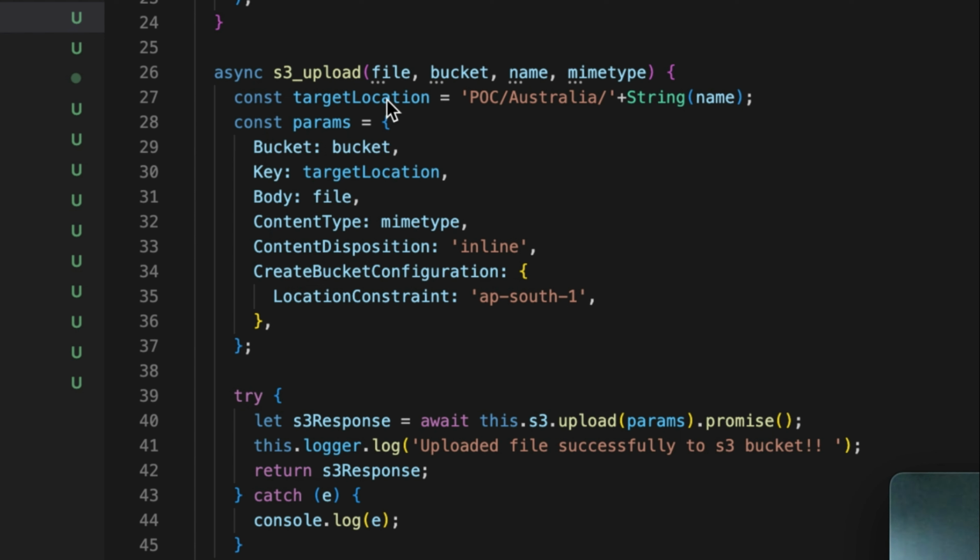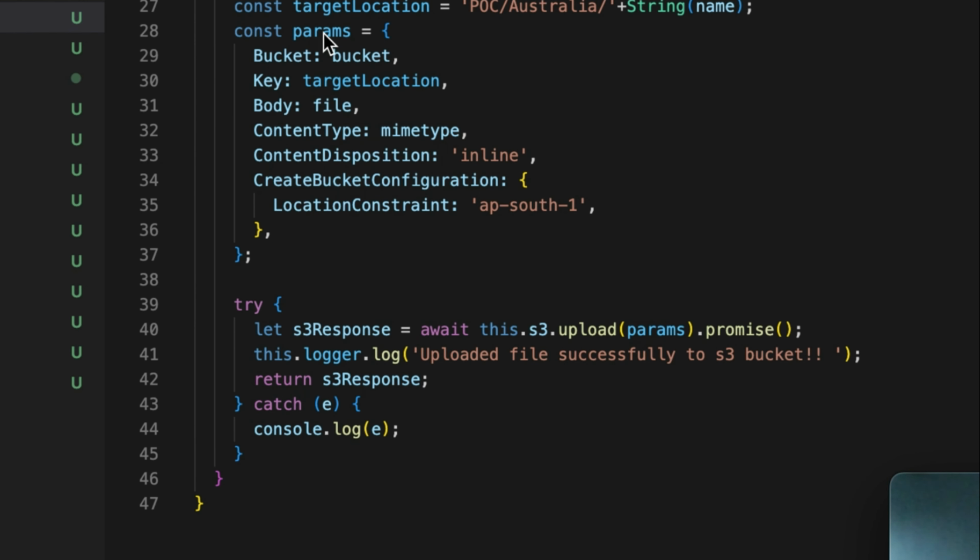Now we'll use this target location for key as an attribute. Key is the path where the file has to be uploaded. So key is the attribute where file needs to be uploaded. So we are taking the target location inside a key. Bucket will have a bucket name that we are passing. Body is the file that we are passing, the file object itself. Content type we are saying MIME type that we are passing from here. Once this is done, we have initialized the params.